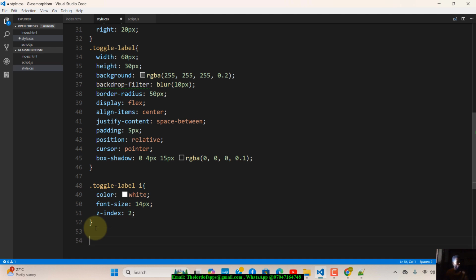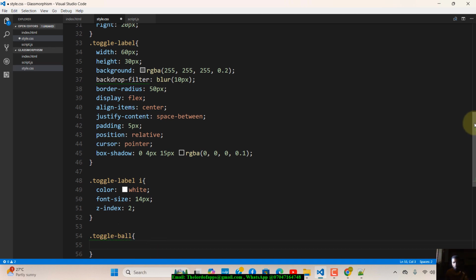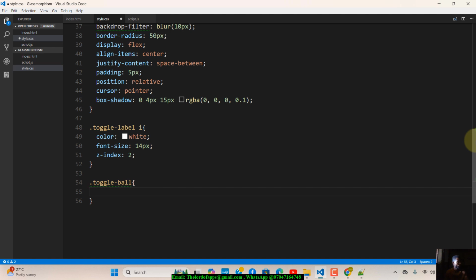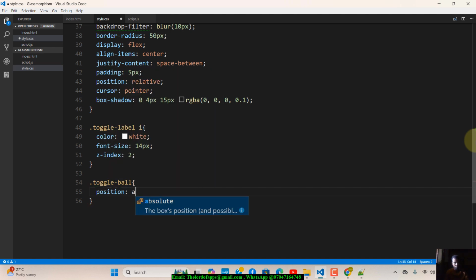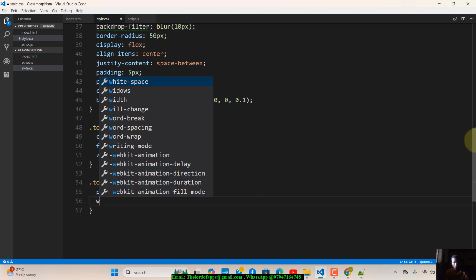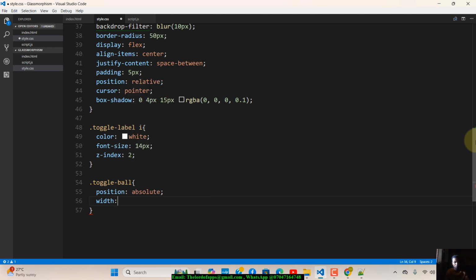The next thing I want to work on is the toggle label bar. Of course, we have a class called toggle label bar right here, so I'm going to change this to bar, and within here we want to add a couple of styles. The first one is to set the position to absolute, and after that we want to work on the width. Let's say the width is going to be 22 pixels right there.